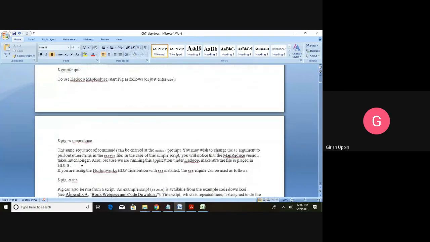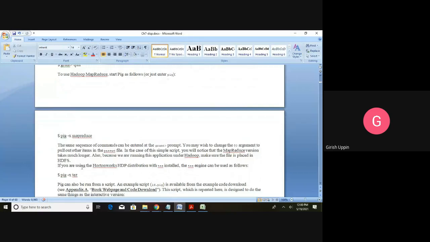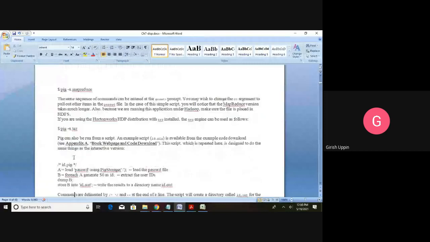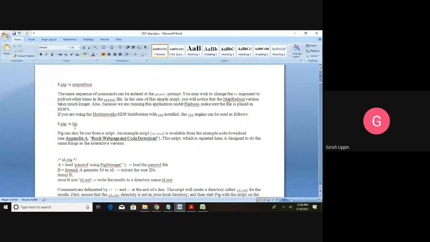Suppose you want to use Hadoop MapReduce. In the earlier example, what we did was local; it runs on the local machine and does not use the Hadoop cluster. If you want to run that Pig script as a MapReduce, then you have to say pig -x mapreduce. And if you have Tez installed on your distribution, then you can use pig -x tez. It will use the highly optimized Tez engine to execute those MapReduce programs.